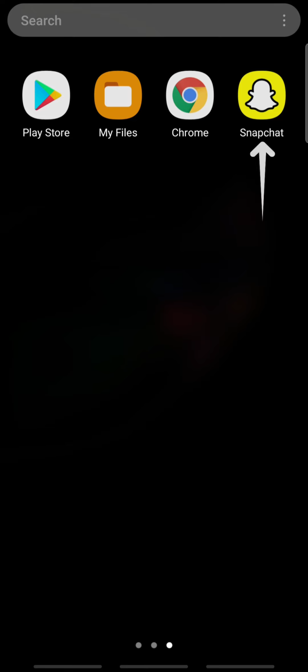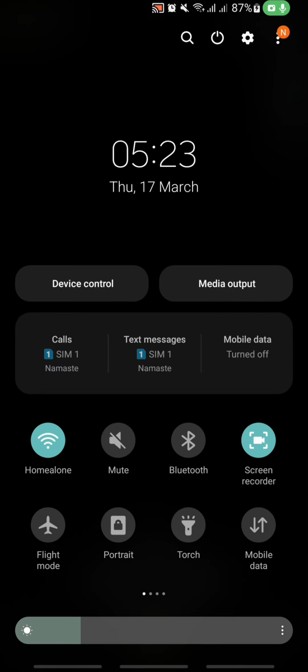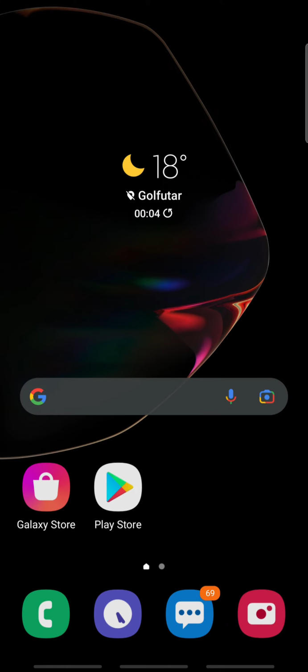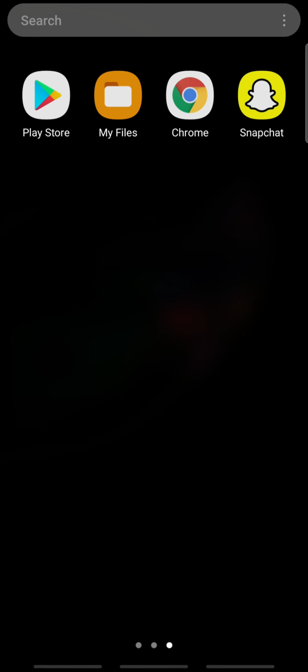At first, open Snapchat on your device. If Snapchat has connection errors, you must check your internet connection. You must be connected to Wi-Fi or data for Snapchat to function properly. So, drag the menu from the top and turn off your Wi-Fi or data and turn it back on. Make sure that the internet connection is fairly strong. Now, close Snapchat from the background and check if the problem is fixed.